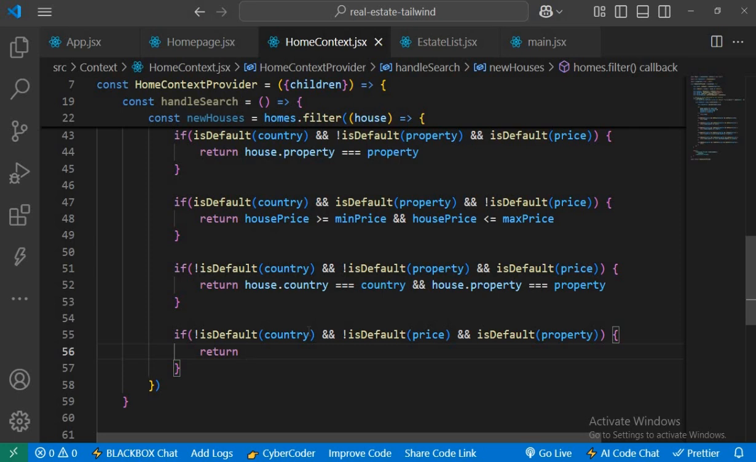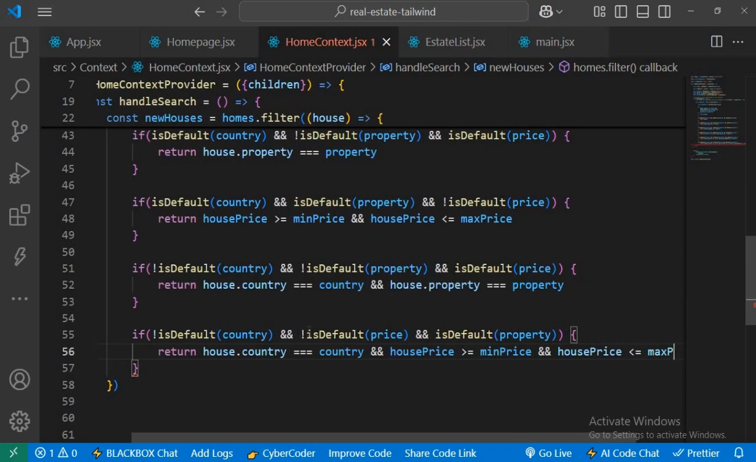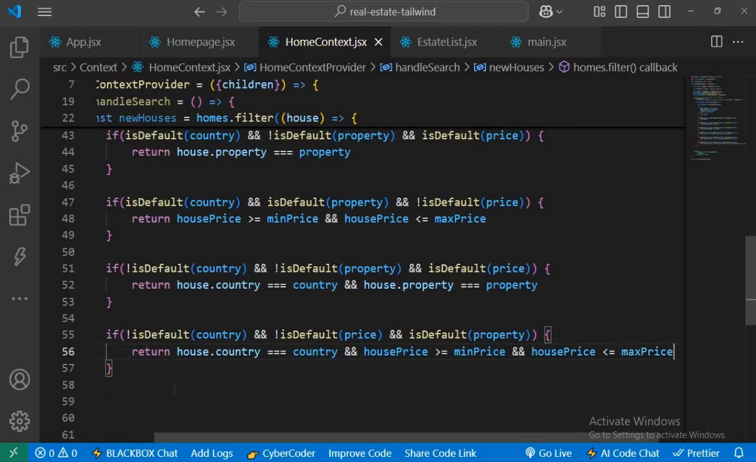So here we're going to have return house.country that equals the country selected and house price that is greater than or equal to the minimum price and house price that is less than or equal to the maximum price. Okay.